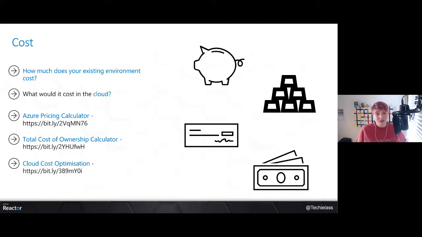So you need to do some digging if you haven't got that information and try and get it so that you can accurately assess what it's going to look like if you move those workloads into the cloud. Now, we have some tools that can help you with this. We've got the Azure pricing calculator, which can help you price up those Azure resources. Our total cost of ownership calculator, again, helps you with understanding what your current on-prem environment costs.